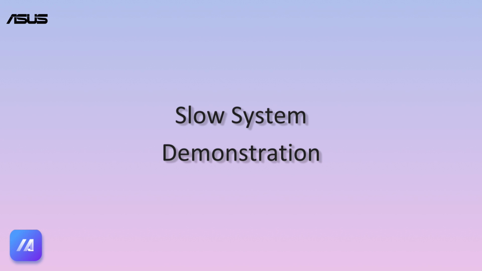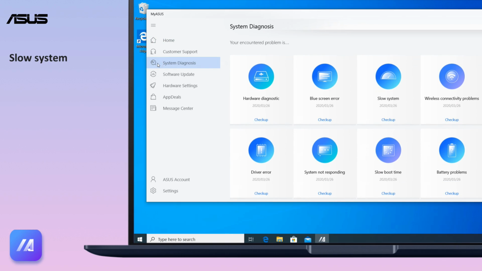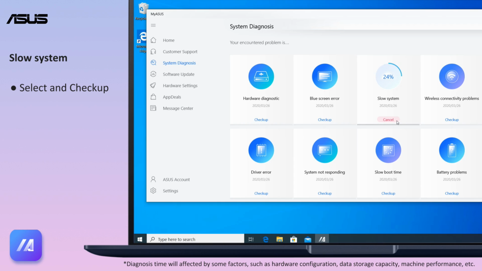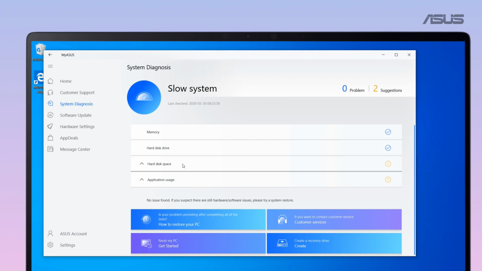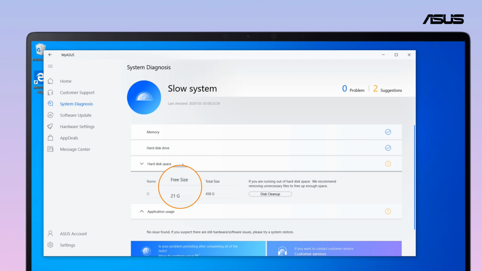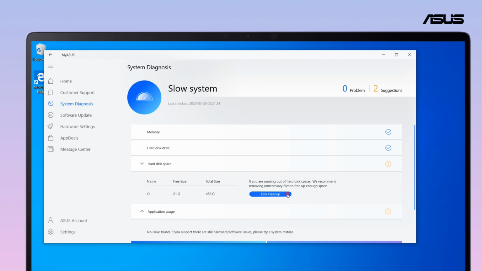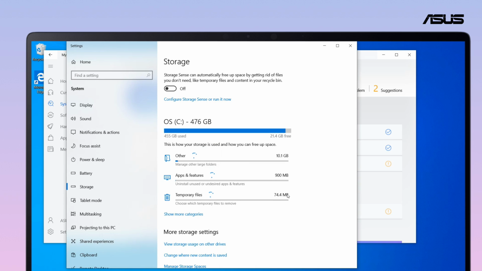Slow System Diagnostics Demonstration. Open the toolbar on the left, select System Diagnosis, and click Checkup under the Slow System icon. Wait for a while, My ASUS will analyze and diagnose memory, hard disk drive, and application usage. Click Last Result to view diagnosis result. You can find that the free, available capacity of the hard disk is not enough. It's recommended to perform Disk Cleanup of Windows, then you can check the hard disk space.